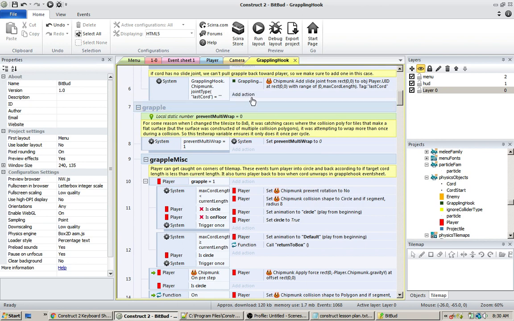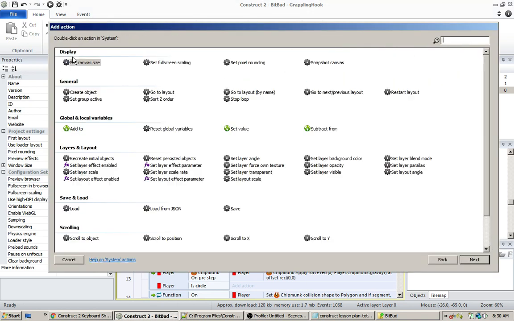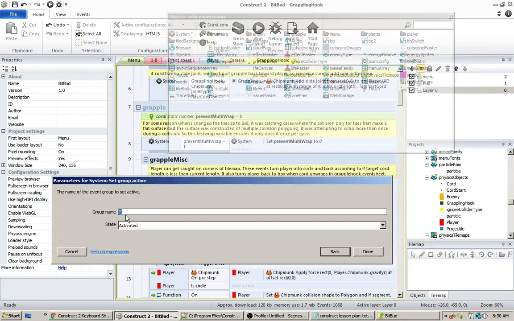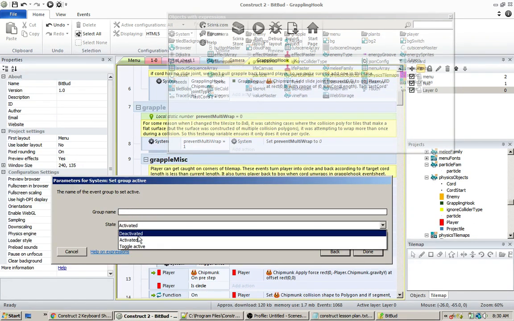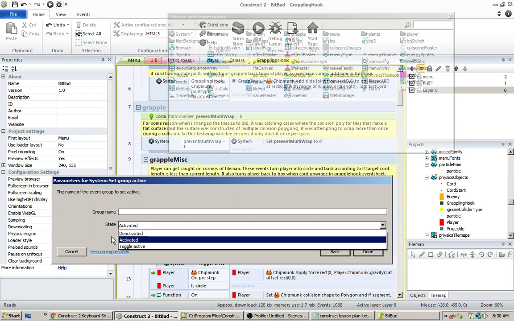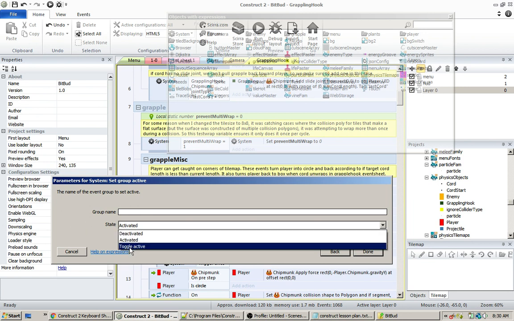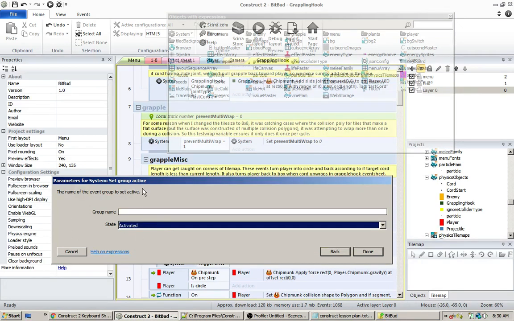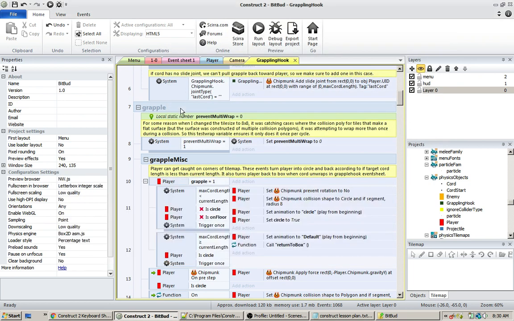And you could add actions that would set the group active or not. In this case, you can just start typing and it gives you a list of all the groups that you have, which is nice. Then type whatever group you want, and set it to activated or deactivated. You could toggle it, so if it's currently deactivated and you toggle it, it would change to activated, and vice versa. So that's good.